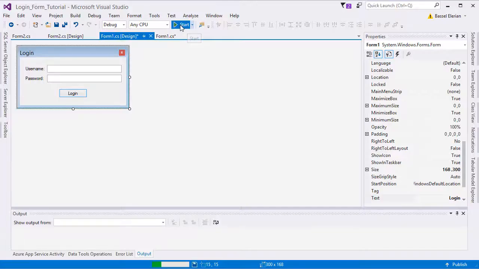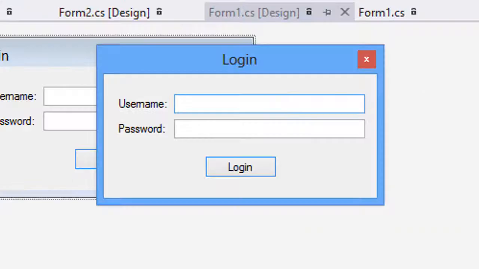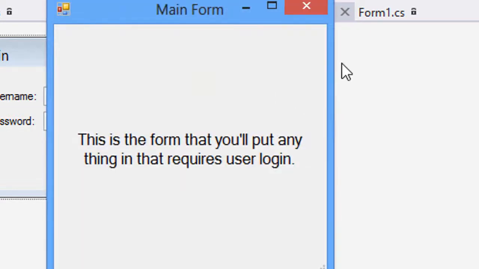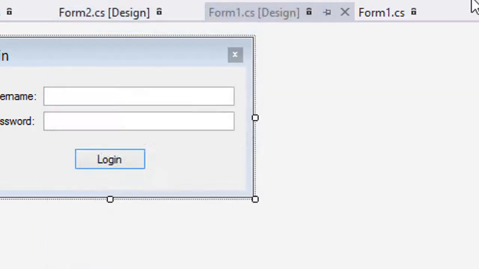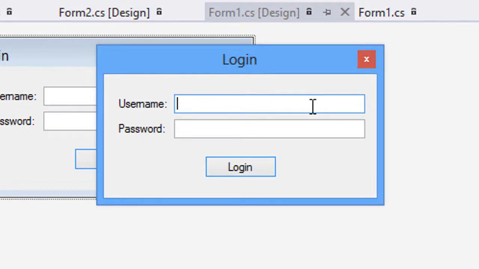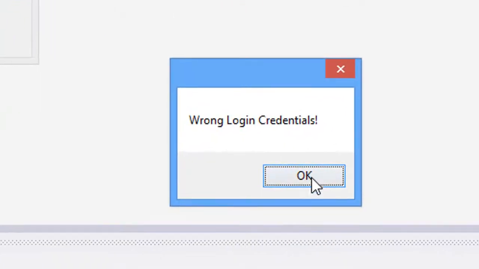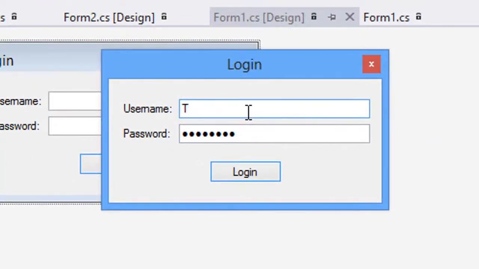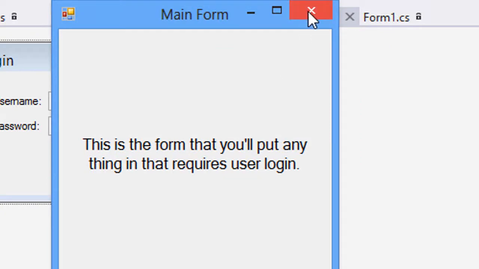And we are done. So let's try this. Okay, so I'll try to enter my username and password. So Bassel and 123, login. As you can see, I have successfully logged in. So let's try to enter false credentials. So Bassel, anything else, login, wrong credentials. Let's try our next user, which is tech, and the password is 321, login, and bam, it's working.